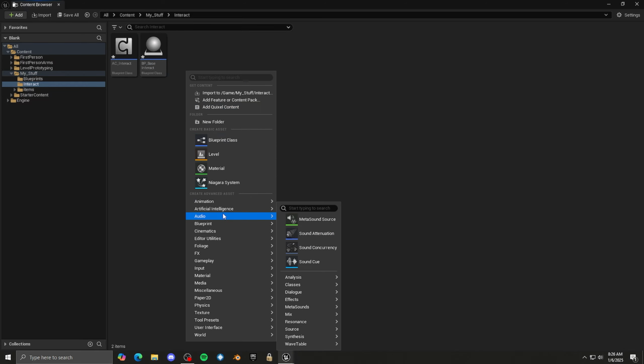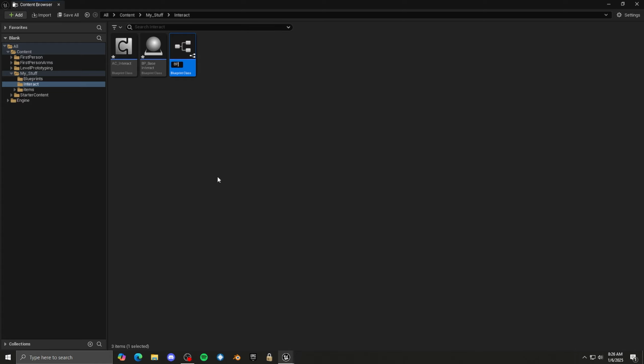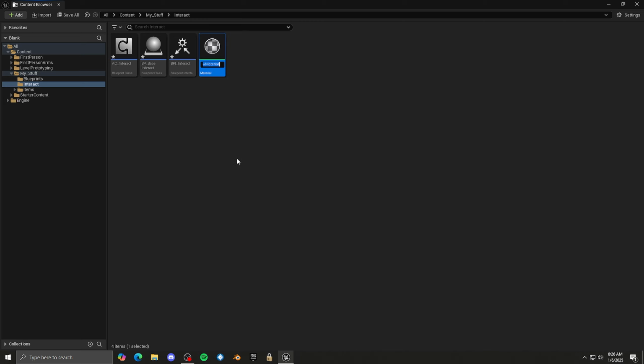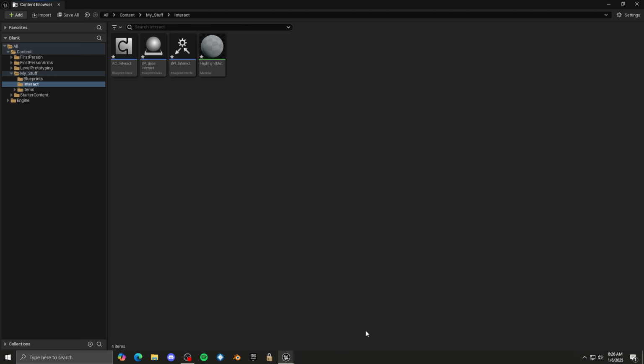And then we're going to need an interface. So I'm going to go to Blueprint, Blueprint Interface, name this BPI Interact. We're going to need a material for our highlight material. So I'll just call this Highlight Material. And we're going to need a widget. So I'm going to go to User Interface, Widget Blueprint, User Widget. Call this WBP for Widget Blueprint Interact.